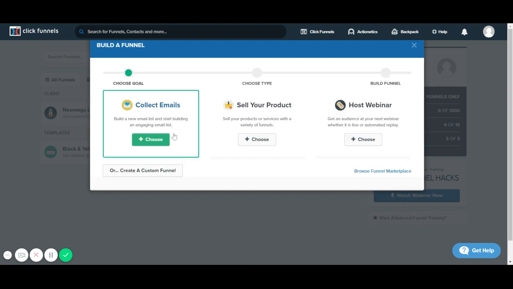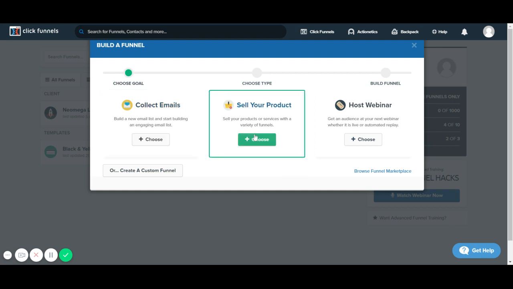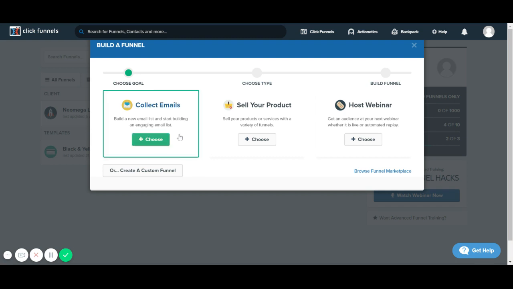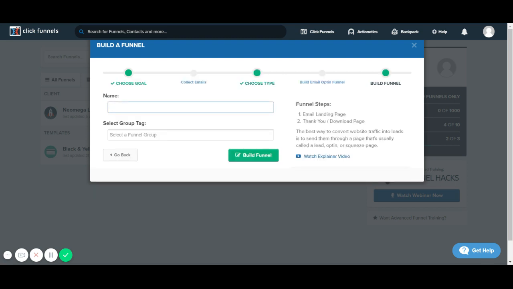So I'll create a new funnel, and here, you need to choose the goal of the funnel that you're building. Is it to collect emails? Is it to sell a product? Or are you hosting a webinar? Let's say this is for a lead magnet. You want to build your list. So let's click this, collect emails, and you just have to name your funnel. Let's say your lead magnet is for a free report, so I'll use that, or whichever your lead magnet is. And for the group tag, let's just say lead magnet.